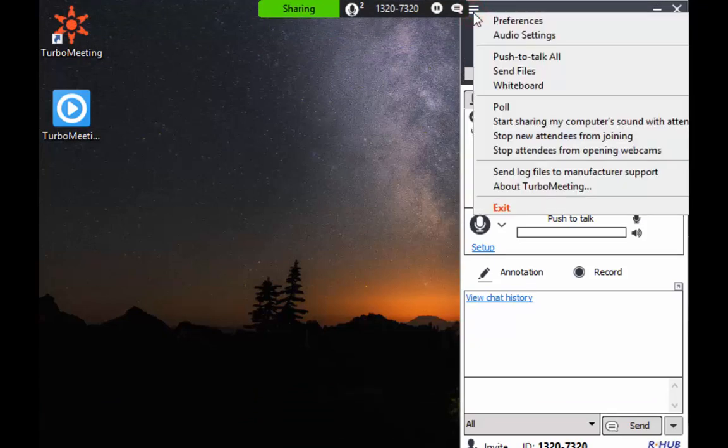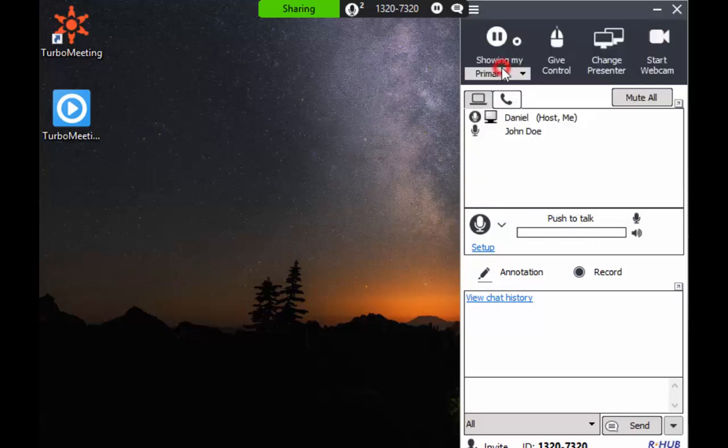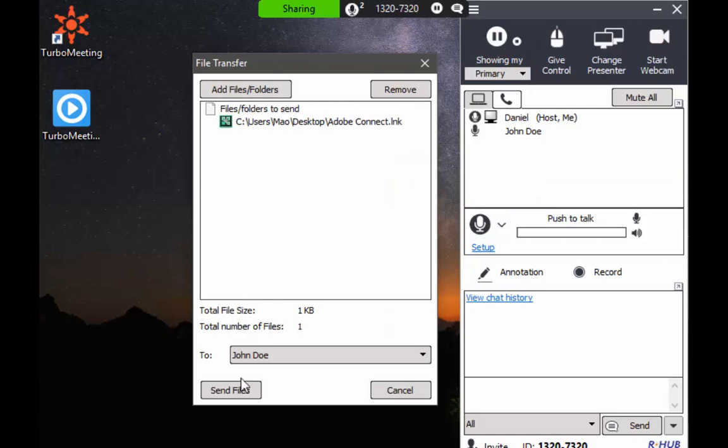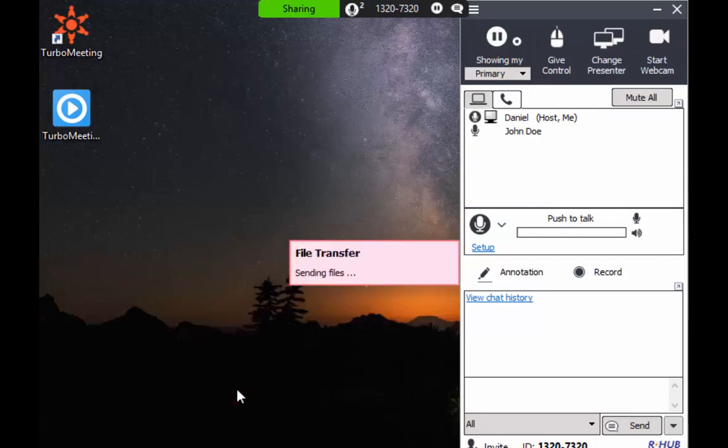Now let's go over the tools menu located in the upper left corner of the panel. Most of these features are self-explanatory, but I do want to go over some. First, file transfer. You can transfer files to people by clicking send files, selecting which files and directories you want to send, who you want to send it to, and clicking send.